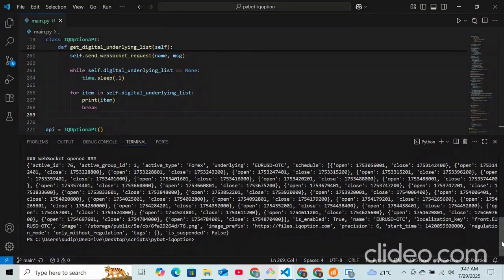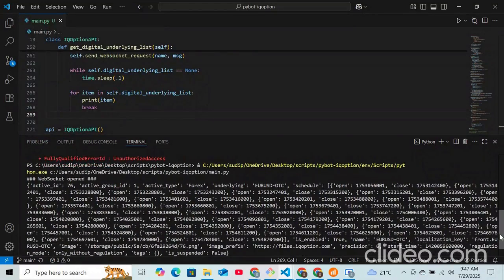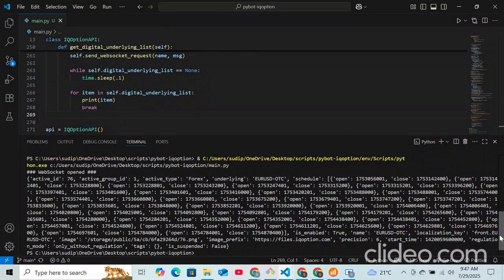Okay, so this is one underlying list item, and this is how it's stored. It has something called active ID, right? And it has another thing, underlying euro USD OTC, and schedule means opening and closing time. You might have noticed sometimes this pair is available to trade, sometimes it's not, because they are scheduled like this, opening and closing time, and you can see so many opening and closing times, right?